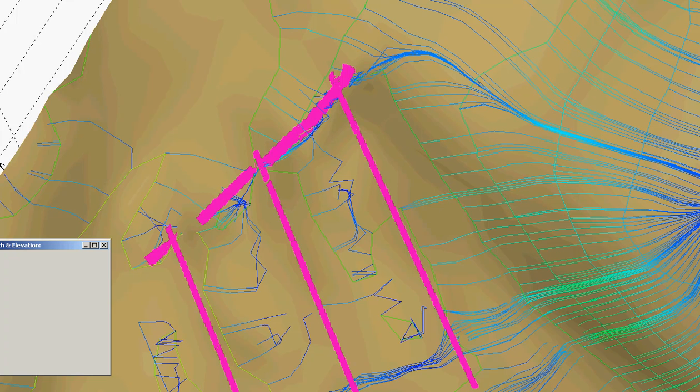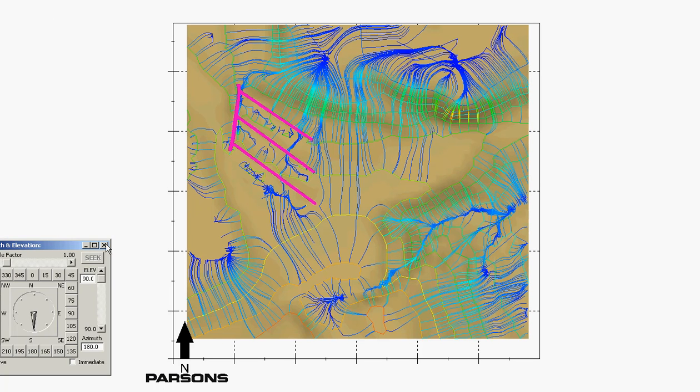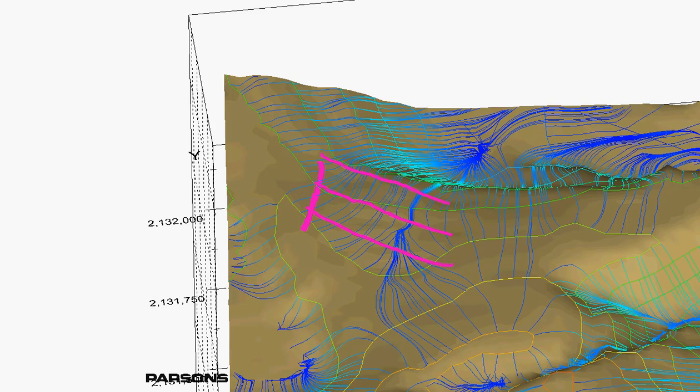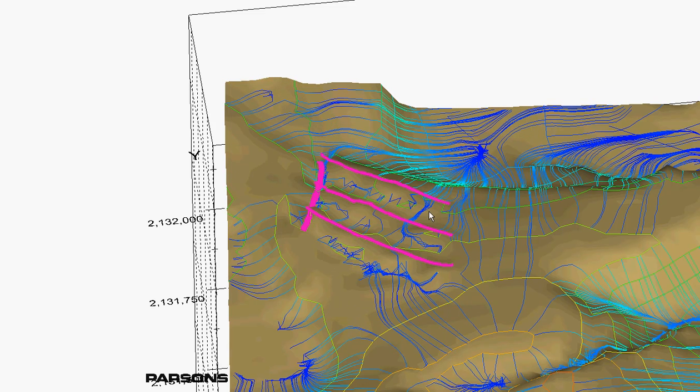So those are a few of the scenarios we've looked at. We can demonstrate this one more time. So this is the current condition, and this is what would happen if we put the berms in at 4 feet high with a 6 foot deep swale off in this area. You can see that we take water and we're now diverting it down here.